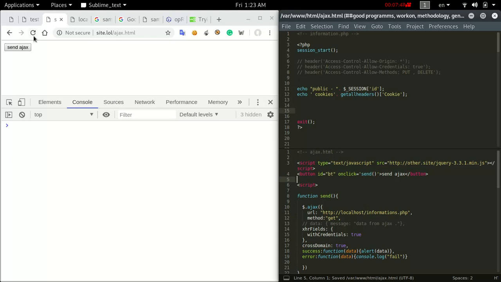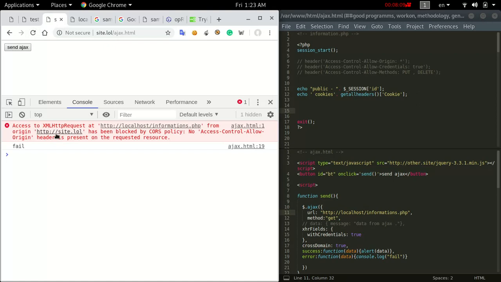Let's refresh. If I send a request to this file on localhost, what happens? Send AJAX, and there is an error: access to XMLHttpRequest from origin has been blocked by cross-origin resource sharing policy. No Access-Control-Allow-Origin header is present. So here a header needs to be defined.